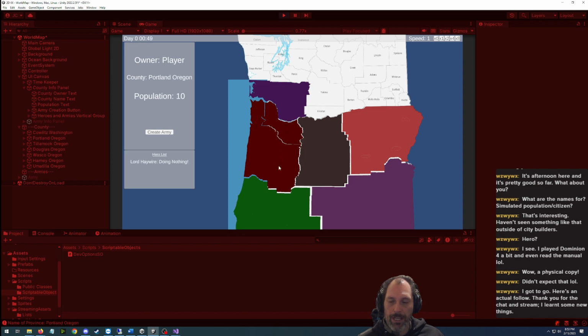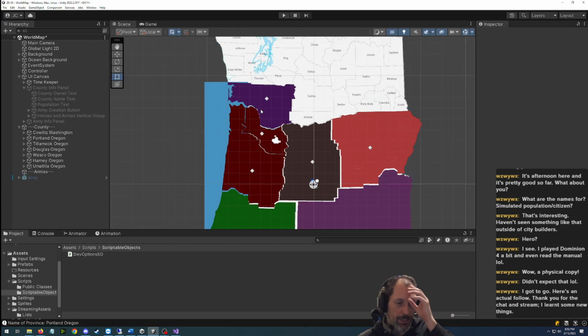So that worked. For a second there, I thought everyone had 4 population. This would be maybe we want it. Yeah, that's 10 and that's 10. Maybe 4 isn't quite enough. Well, that's like a balancing issue, though.